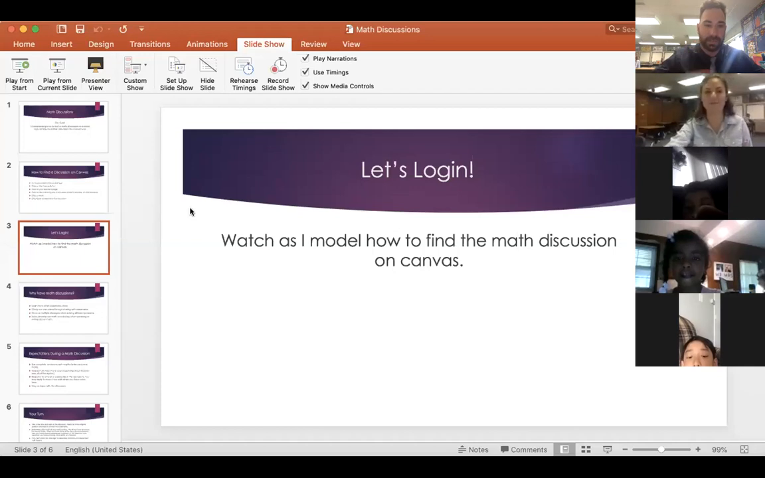Nobody can see my screen? Darn it. All right, try this again. Miss Weibel just told me that nobody can see my screen. Okay, there, now we can see it. So I'll do all that again later.